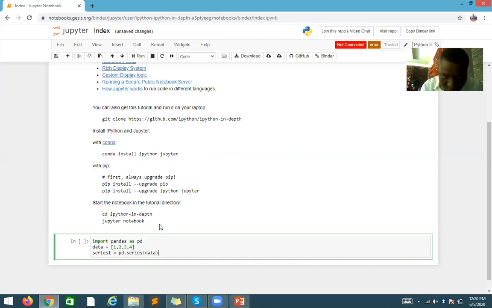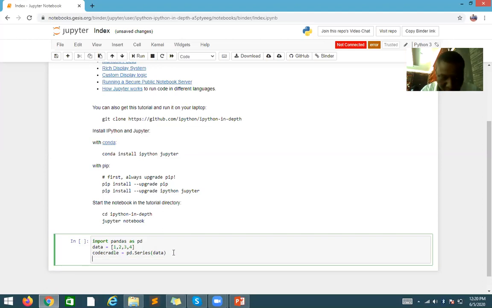Can someone tell me what is wrong with my code? The S in Series is supposed to be a capital letter. So like I said, you can change this. I'll put this as CodeCradle. And now let's print this.